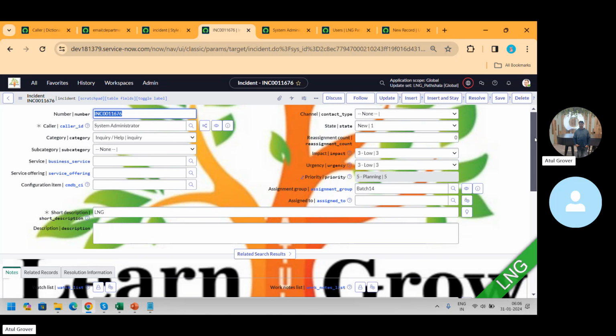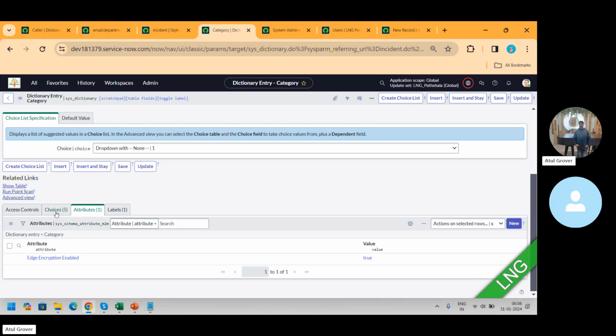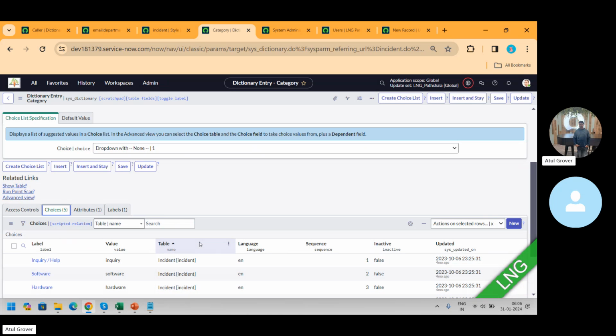Now, even though we already discussed category and subcategory, if you want to add more dropdown choices in the category, right click, configure dictionary, best place, scroll down, and here you can create more choices. But remember one thing.